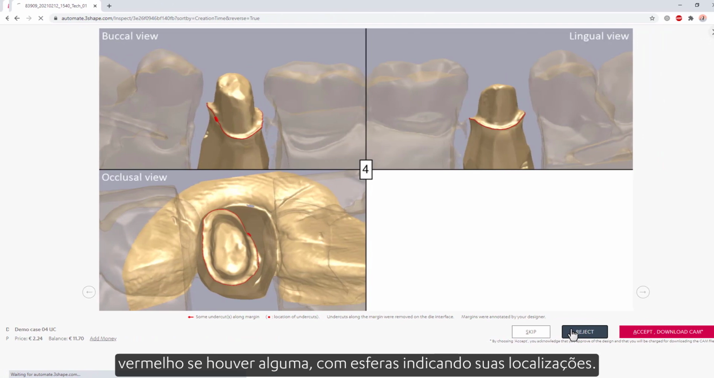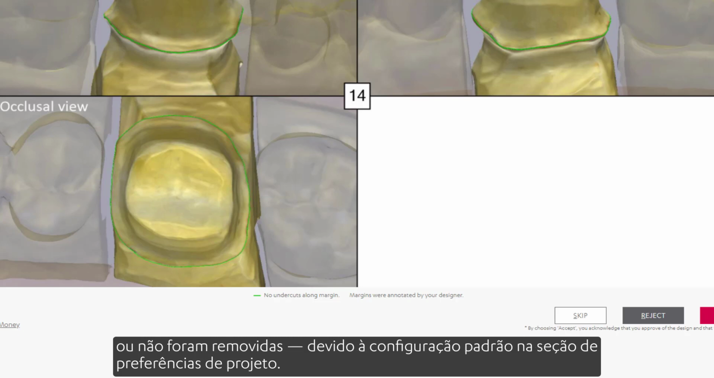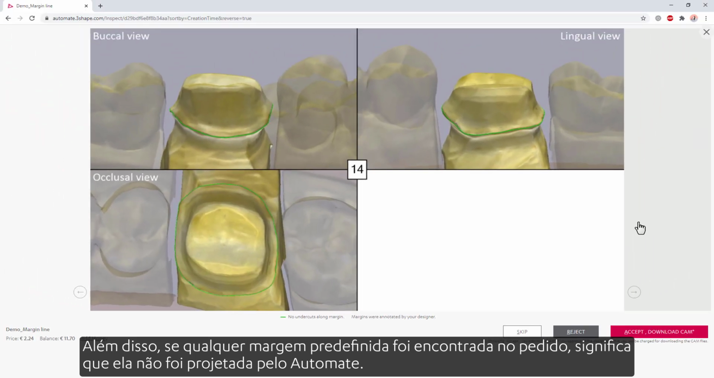spheres indicating their locations. The caption underneath the pictures has information whether undercuts were removed for the die interface or weren't removed, because of the default setup in the Design Preferences section. Also, whether any pre-annotated margin was found in the order, which means that it was not designed by Automate.